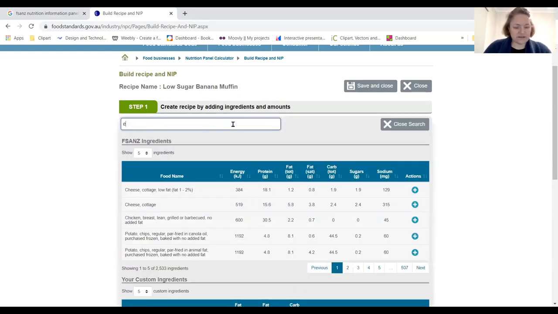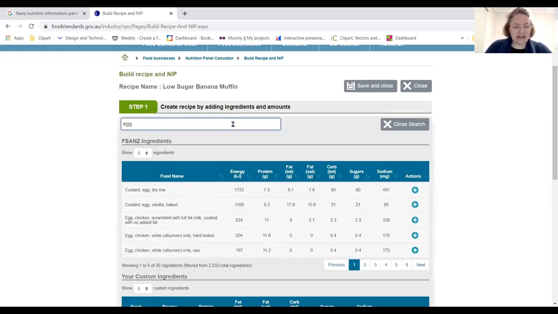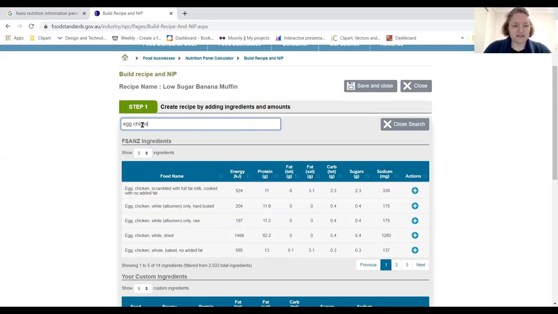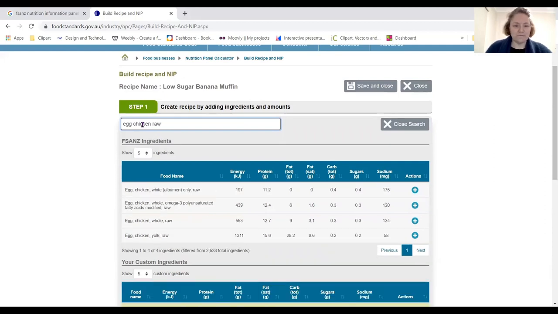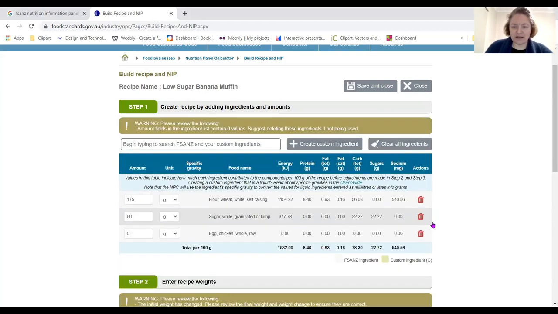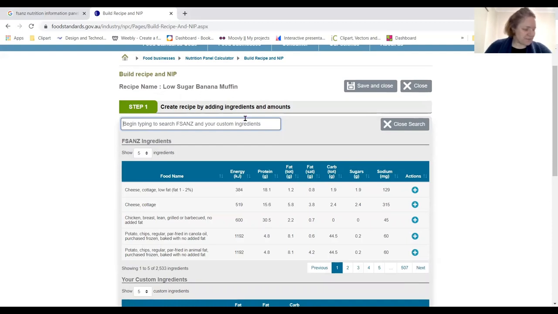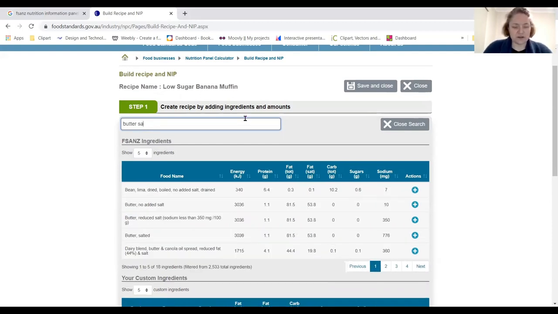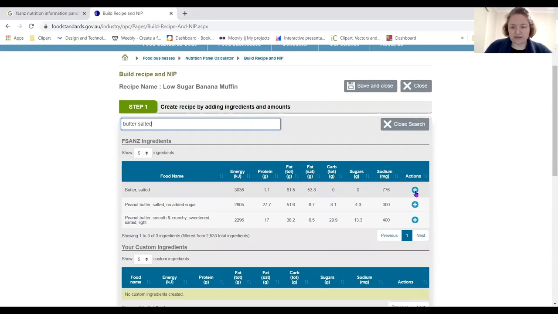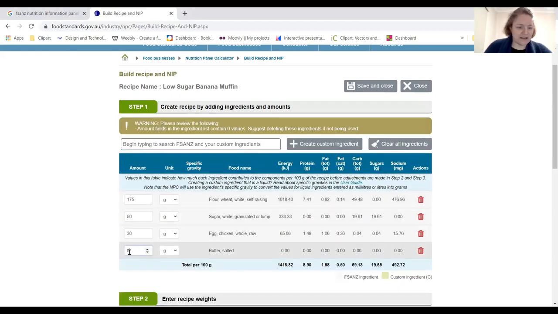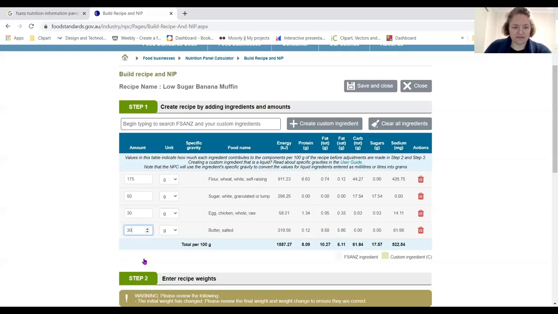Next ingredient was egg. Now I'm going to get anything with egg in it. So custard comes up as your first ingredient. So this time I'm going to write egg, chicken and raw. So it's a little bit more specific. And here I've got a whole egg, chicken, raw, and I click on the plus sign. Again, I can type in how many grams that is. Next ingredient is butter, and ours was salted butter. That will narrow down the choices for me. Click on the plus sign and then write in 30 grams.